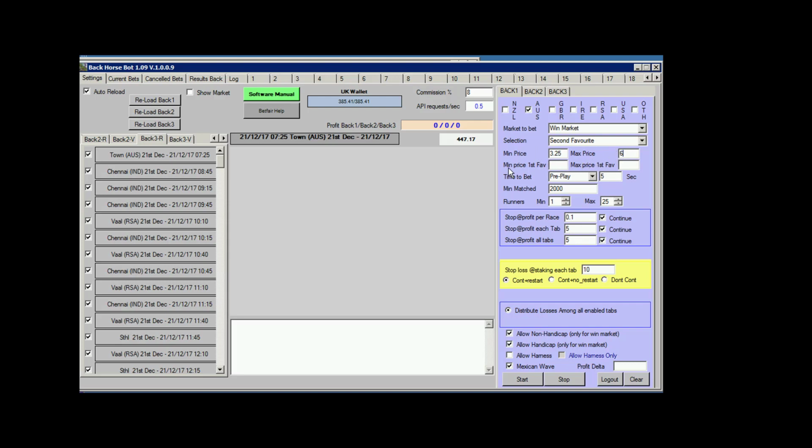Then we get another one, the minimum price of the first favourite. Now this is an extra filter. You don't have to put it in if you don't want to, but what you can do here is make sure, for example, you don't want to be betting the second favourite if the favourite is reasonably short in the market and a pretty big certainty of winning. So you might put minimum price of the favourite to be 3 to 5. So you want the market to have, that would say we're looking at 2 horses that are pretty close in the market and we'll be taking the second favourite.